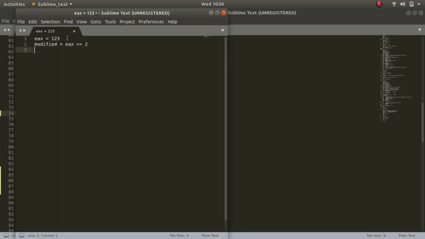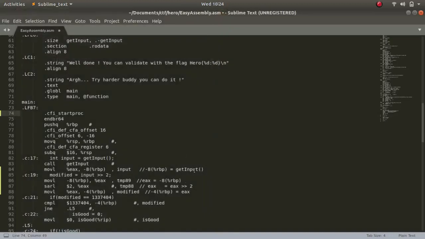So how do you find the original EAX? Simple. You just have to shift modified left by 2, because this will nullify the entire operation. Whatever was calculated by shifting by 2, we have the value, and that value is this. So again, if we shift it by 2 towards the left, we'll find the original value that we actually entered, and then we'll get the flag.